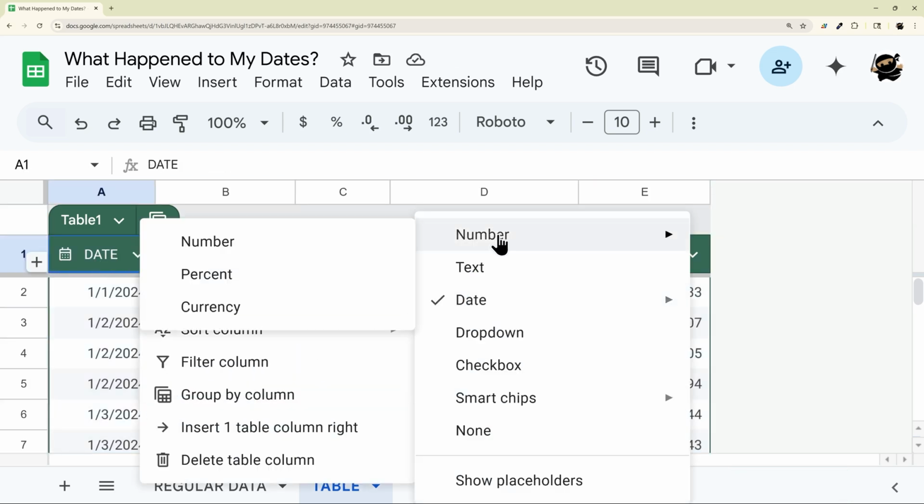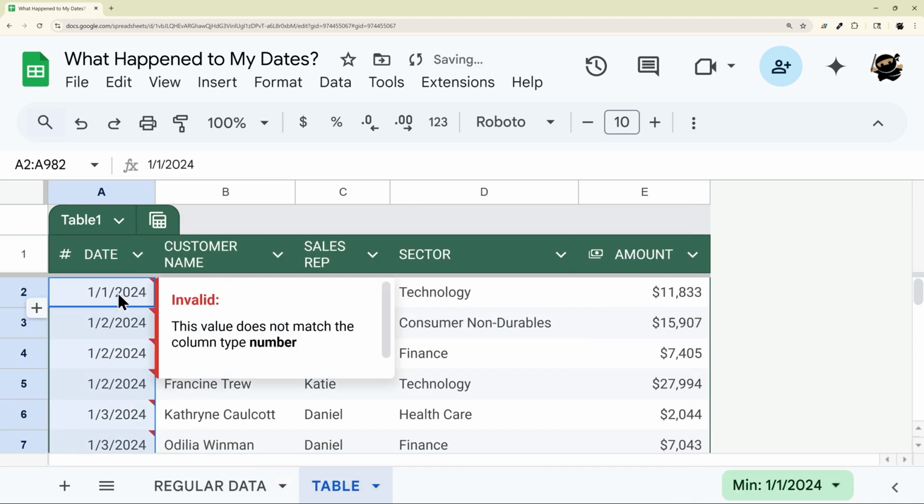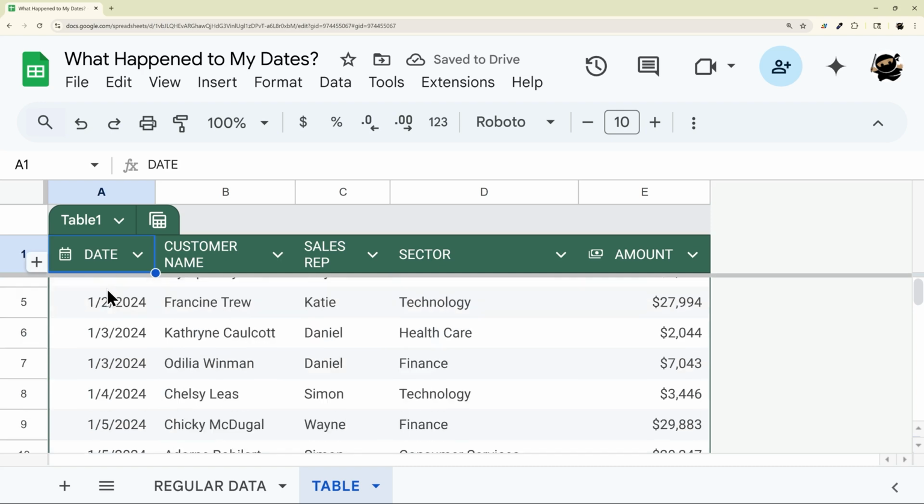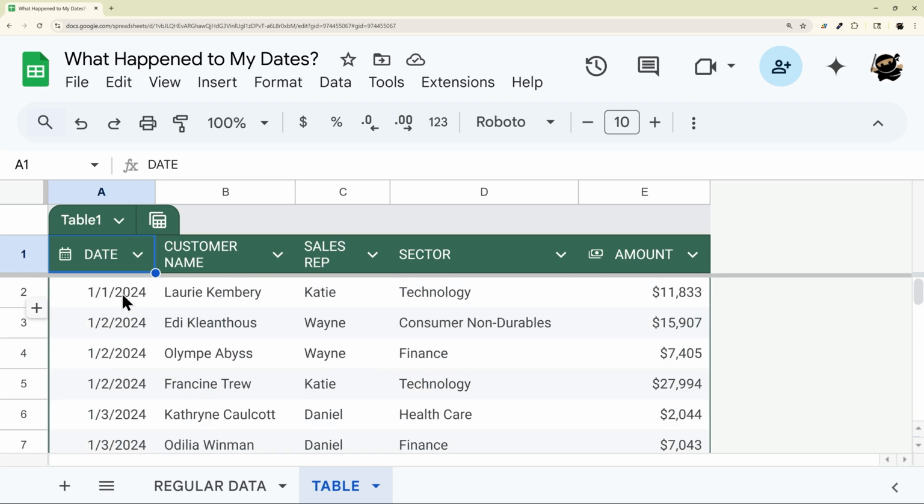And again, if we try to change it back to a number, it's going to show us this error because when you do these tables, it's explicitly reading these as either a date or number, not both.